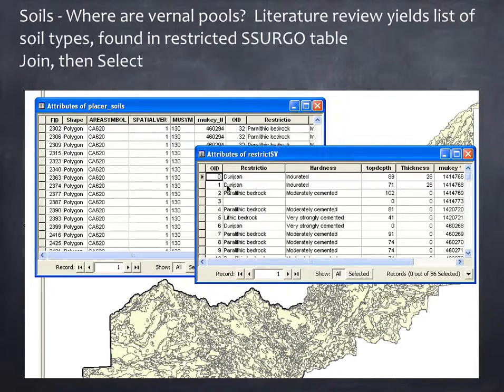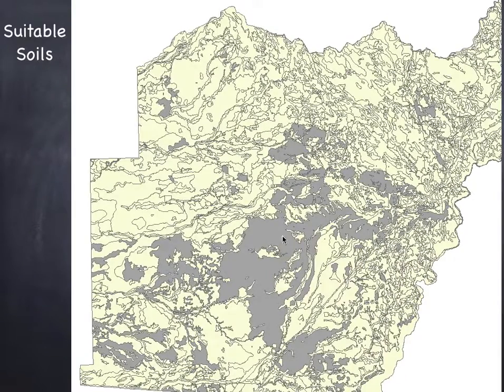Now, in this case, it's been discovered that these duripans, these hardpans, where the rock is cemented at some level, reduce infiltration rate, and so you get a set of conditions that allow vernal pools or these spring ephemeral pools to exist, and there are whole ecosystems of flowers and plants that live around those that are a feature worth saving. So I go to the literature, get the information, it gives me the list to select, I select them, and I get a subset. So here are the suitable soils in my study area.